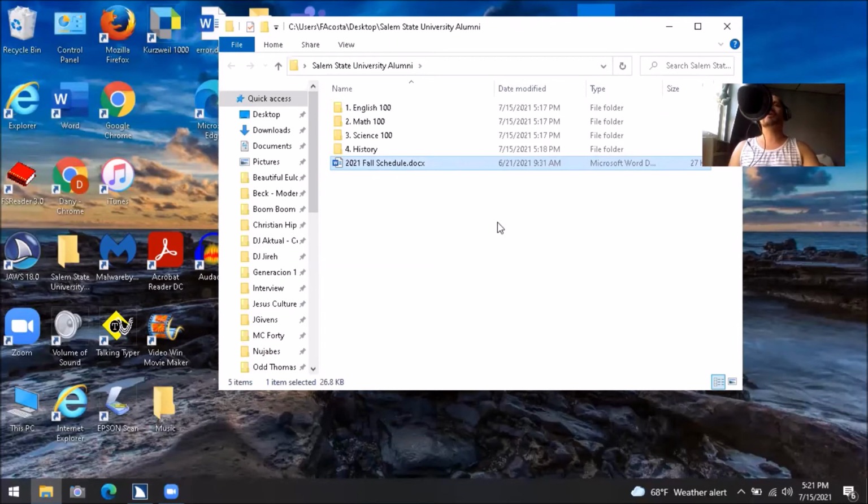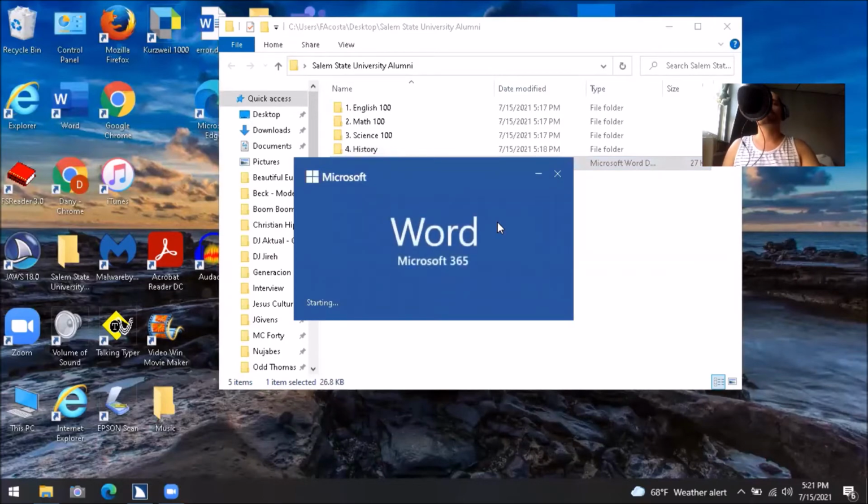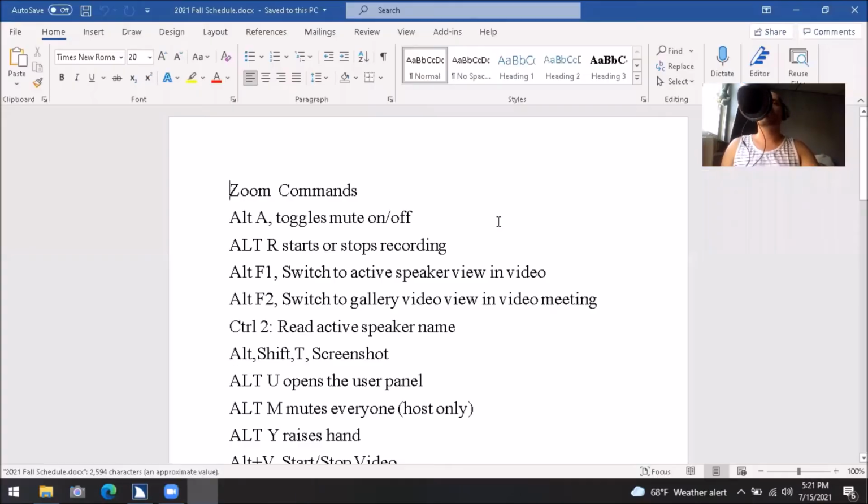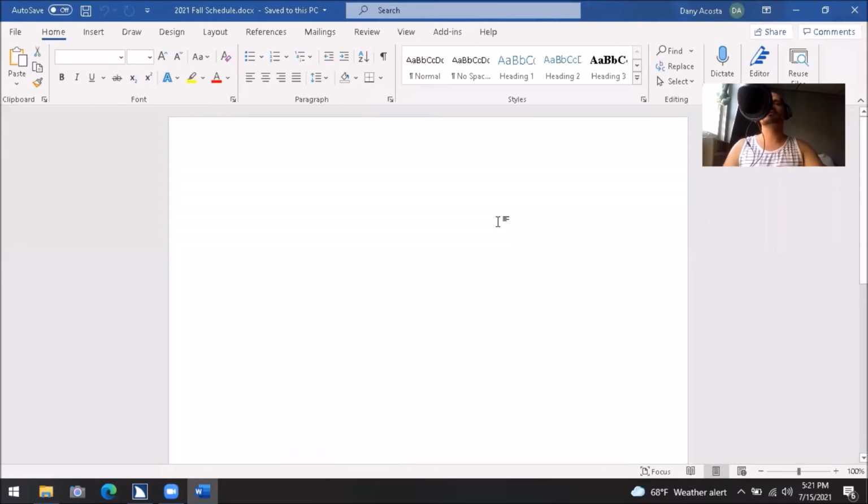So what do we do here, you might ask? Well, we're going to go into it. Let's go in here really quick. Opening dashboard. We're waiting for the Word doc to open up. 2021 fall schedule dashboard. Edit. Okay, so I'm in now. Just for this, I'm going to delete everything that I had there. Now, boom, we have a blank document. It's titled 2021 fall schedule.